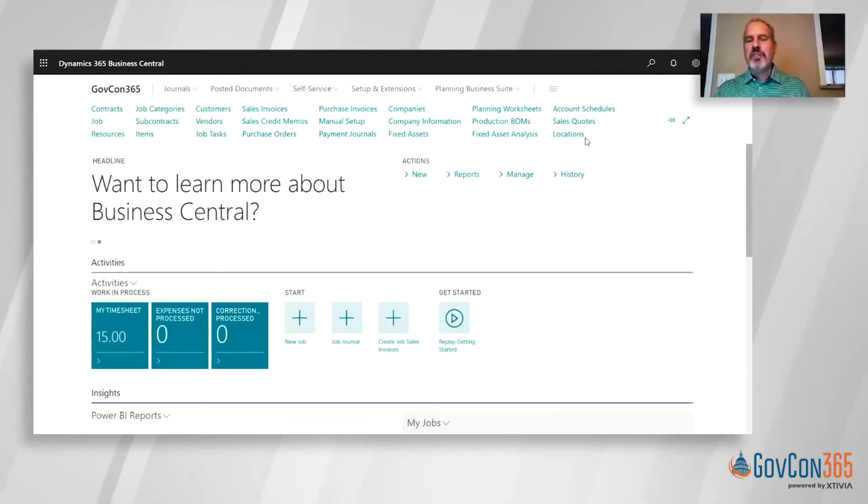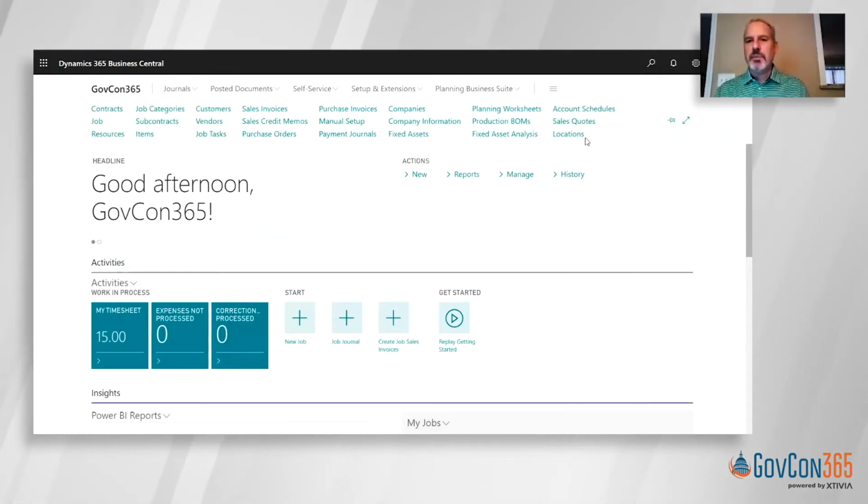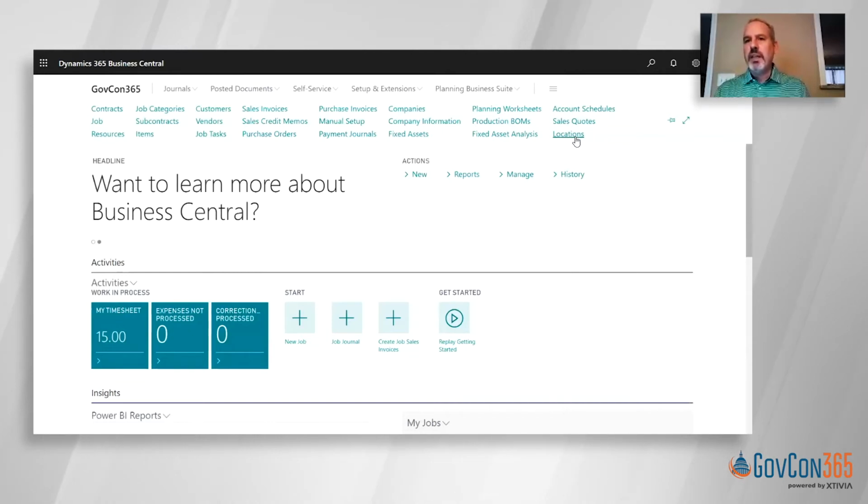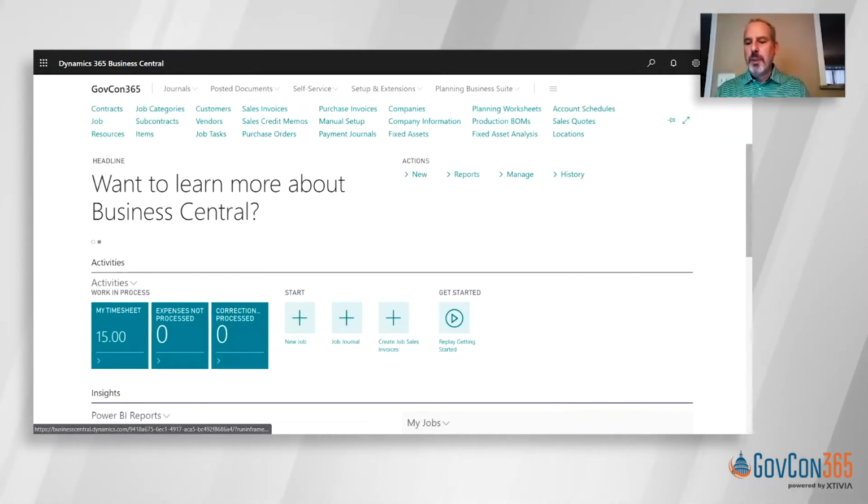The idea that Microsoft has here is to make it easy for users to get to tasks that I perform on a daily basis. But if they have something that's unique about their role that's different sometimes than maybe the same person in their company, they can just add it to their home page.